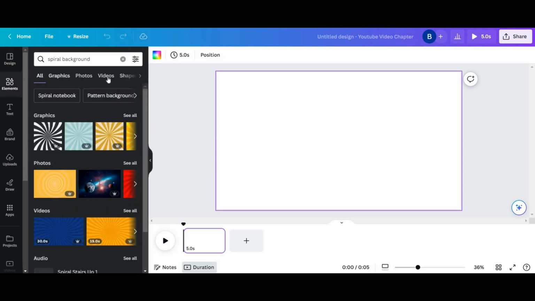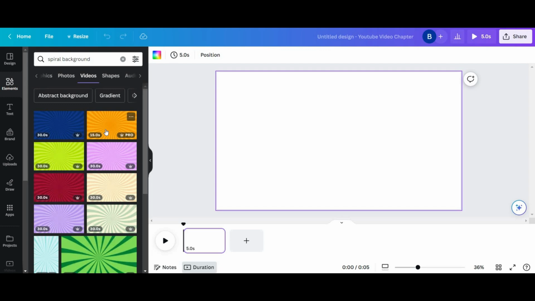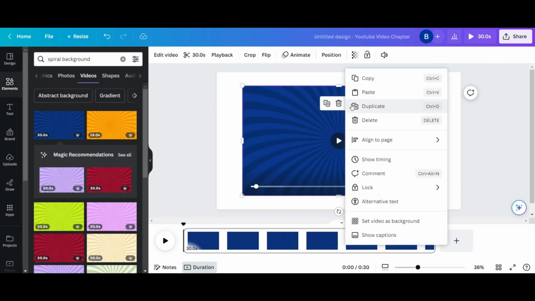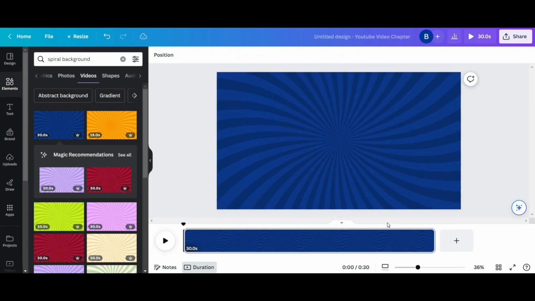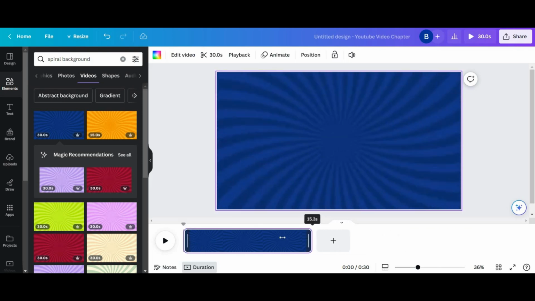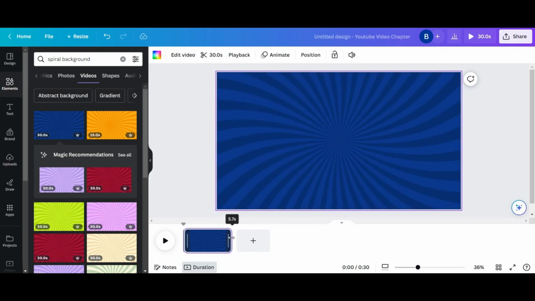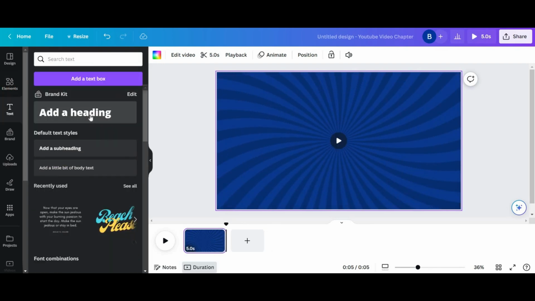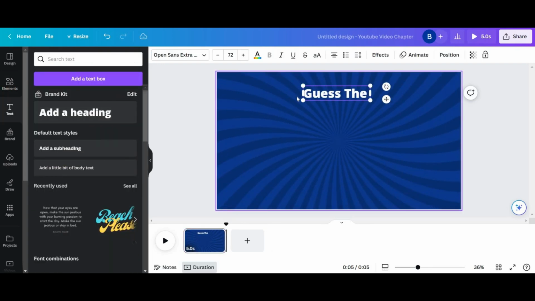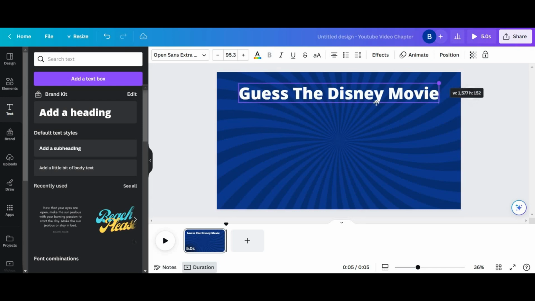Go to Videos and we've got all these spiral ones to choose from. Click on the one you want to bring it on the canvas. Click on the three dots and select Set Video as Background. Now we have our background. Come to the timeline and we can reduce it to about 5 seconds. Then we go to Text, click on, add a heading and we're gonna put Guess the Disney Movie.